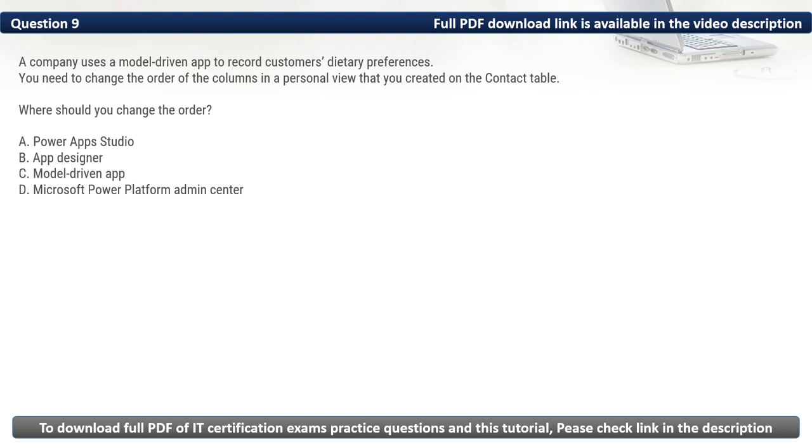Let us first discuss the incorrect options. About option A, it is used for Canvas app design, not model driven app view settings. About option B, it is used for overall app customization but not for editing personal views. About option D, it manages environments and settings, not individual app view customizations. As such, we should change the order in the model driven app. Thus, the correct option is C.